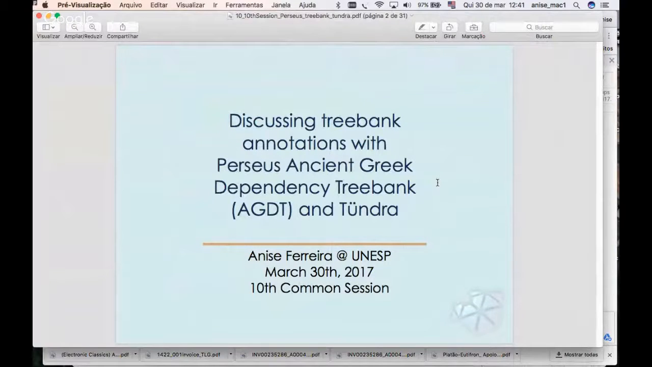In this part of the session, I will show some examples of how we've been searching and querying Perseus' ancient Greek dependency treebank using Tundra with undergraduate classes at UNESP. We can use treebank annotated corpora to answer and solve problems in learning Greek syntax and treebank annotation.